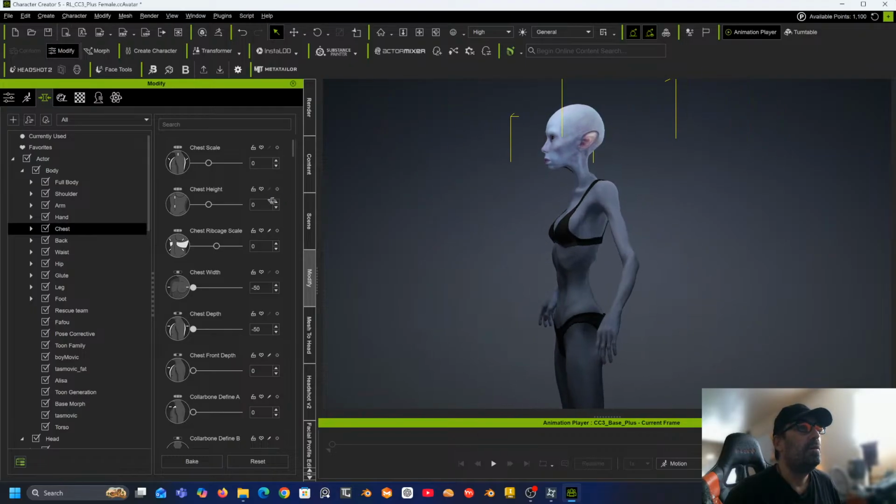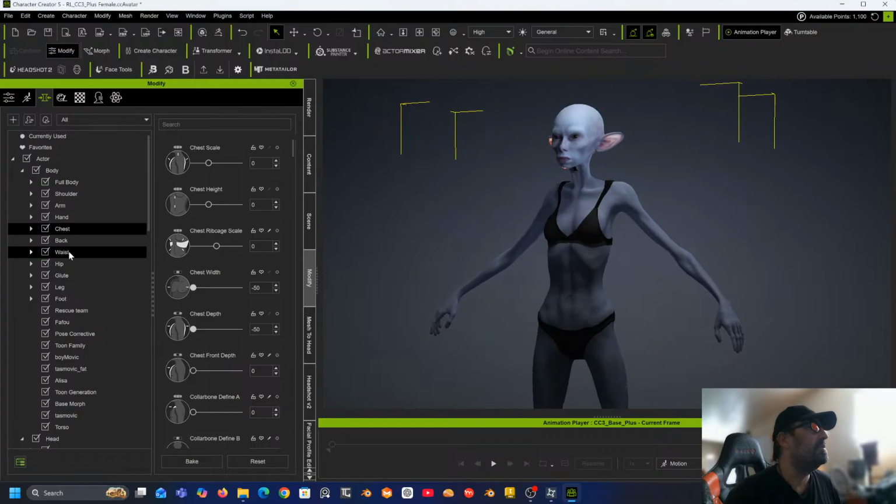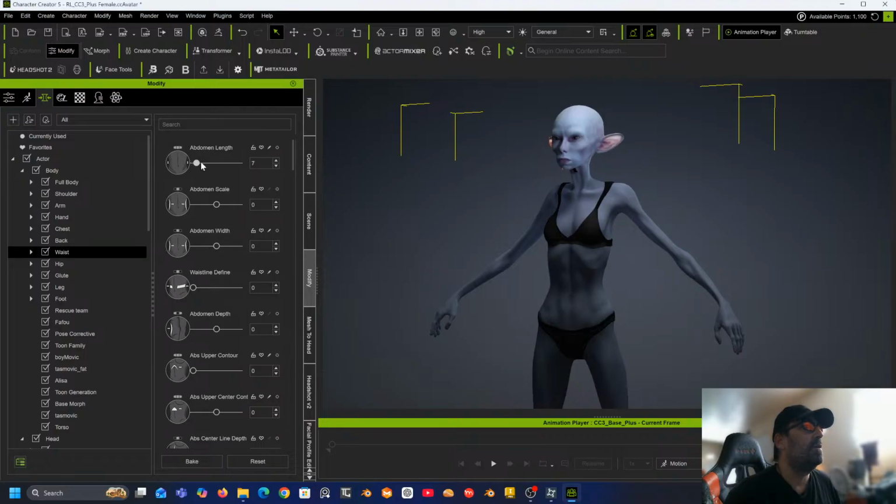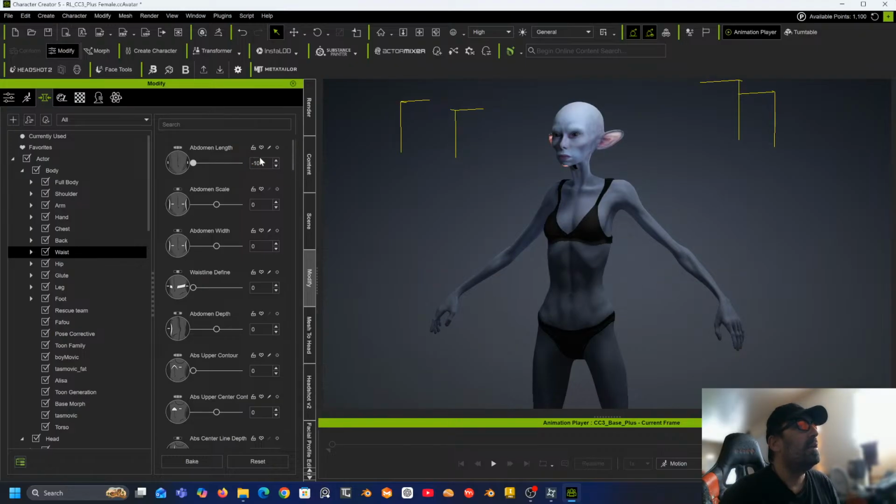Better. I think hips now are just way too wide. So let's go with abdomen scale length is what I'm looking for. So something maybe negative 10 at least. Maybe negative 20. So cool. If you've never used a character creator or iClone, they're great for character work, and then you can bring it all over into Blender or Unreal or whatever you want.